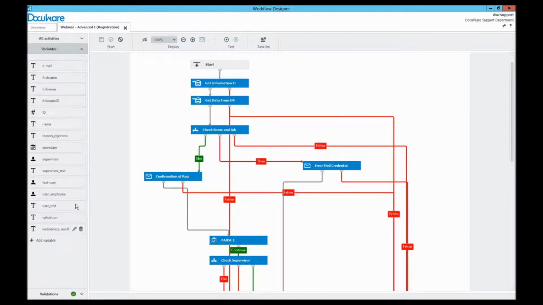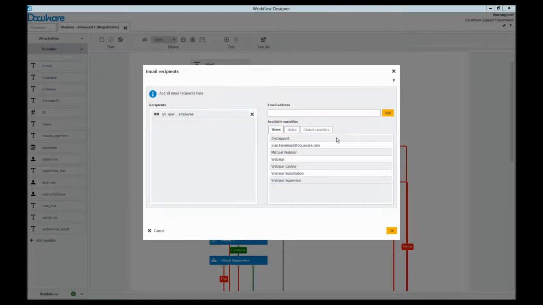Let's do a quick check of the variables here. Here we have the overview. I have user employee, which is of type user, and I have user text, which is a text variable. Same goes for the supervisor. Supervisor is a user variable, and this is a text variable. So, okay, let's see here. Well, the email address is used from user employee, so I have to use the user employee here. I cannot use a text variable here. I have to use a user variable.